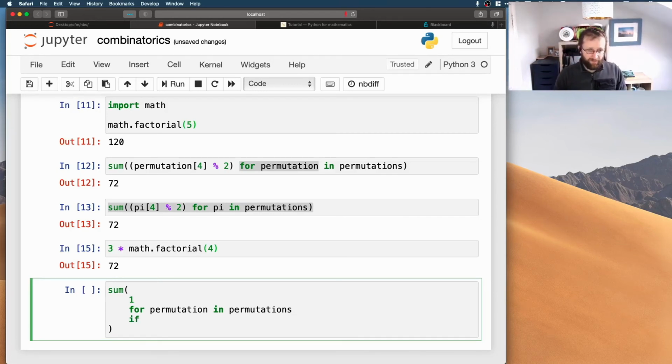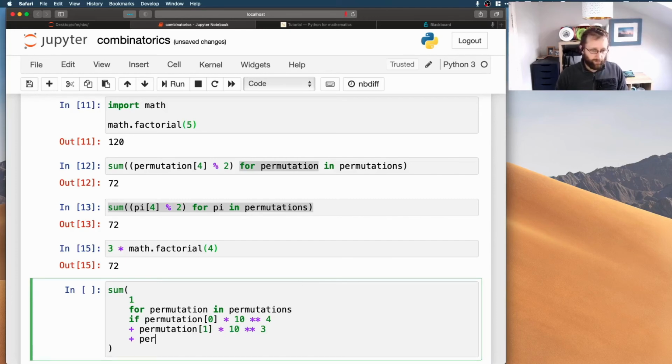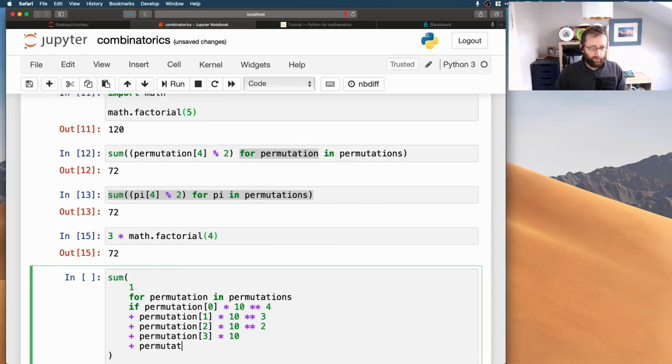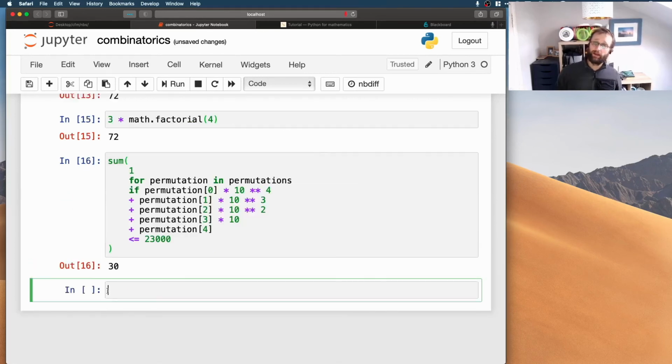And now we write if, and so then I write permutation, the first element of permutation times 10 to the power 4 plus permutation 1 times 10 to the power cubed plus permutation 2 times 10 to the power squared plus permutation 3 times 10. Let me put a space there just so it still looks nice. Plus permutation 4, and we want all of that to be less than or equal to 23,000, all right? That's less than or equal, strictly less than and equal. And if we go ahead and run that, we get 30.